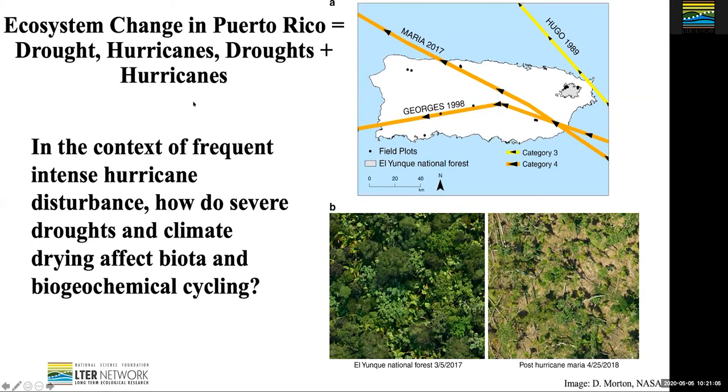When I first started working in Luquillo, we thought that the hurricane return interval was about every 60 years. What we're seeing now is that the return interval is about once every decade, so a much more frequent hurricane interval. And we're curious to see how hurricanes and droughts impact the biota and biogeochemical cycling.